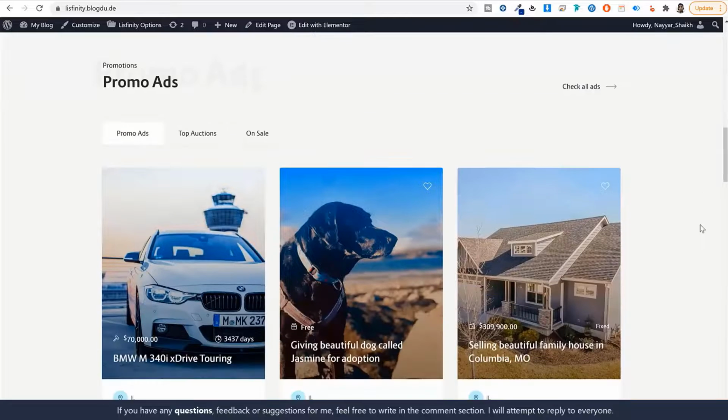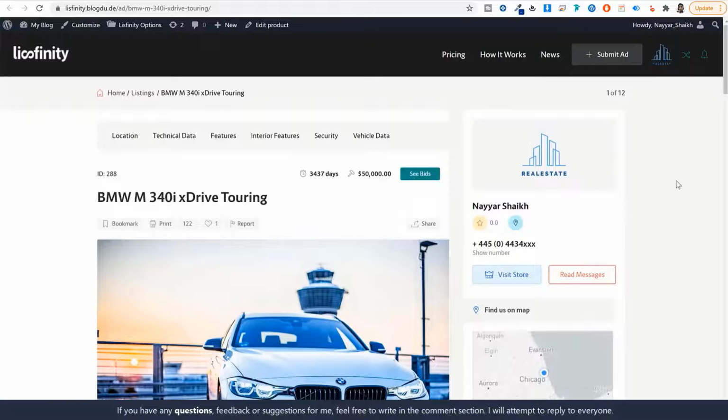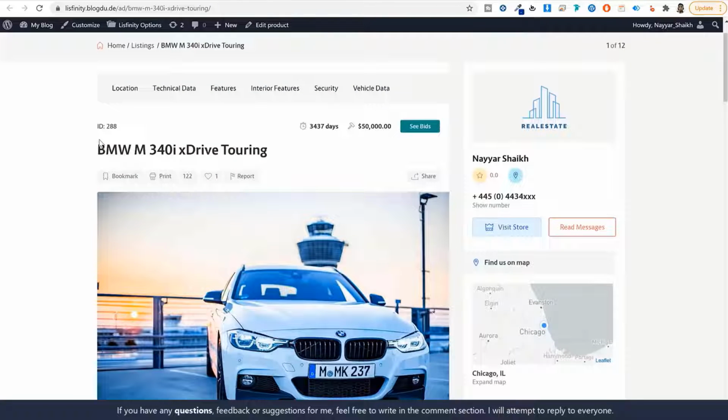Let me explain. If you scroll down, you can see we have a car, we have a pet, we have a real estate. If I open this car page in a new tab, and if I open this real estate ad in a new tab, let's compare them both. So if you see this car page here, you have a few options. For example, you have the title and all.